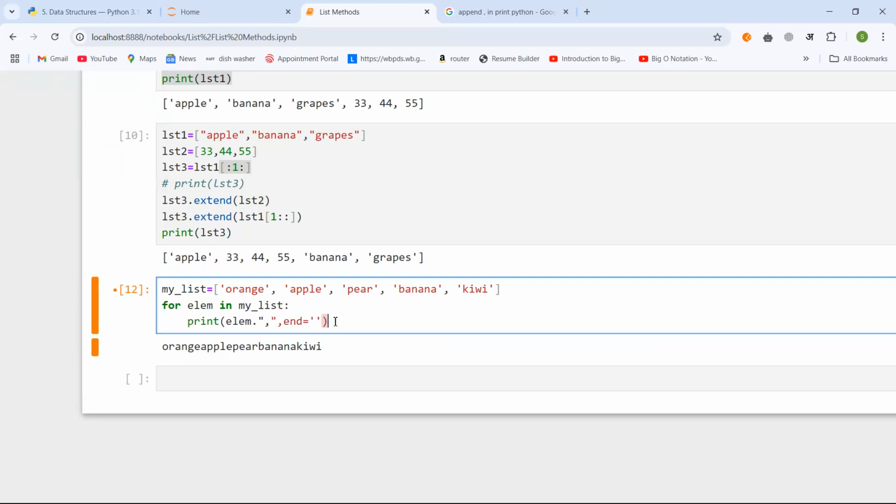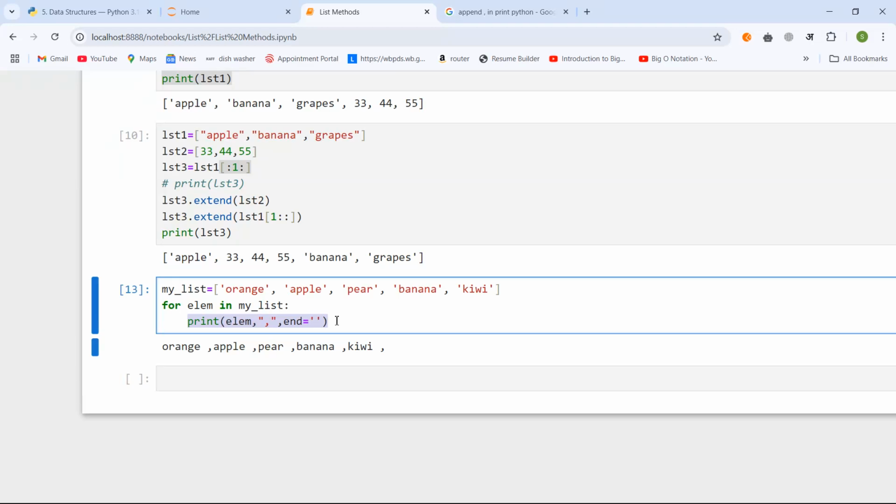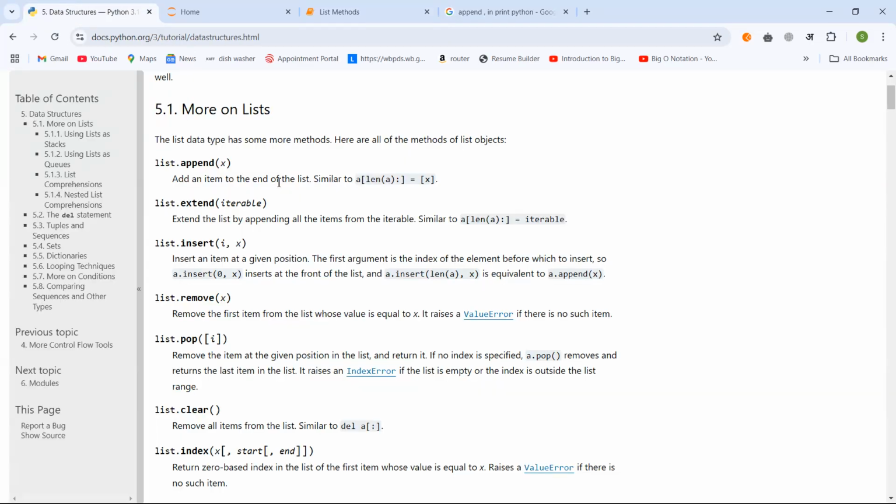So it is throwing a red warning, which means it doesn't work in this way. So let me press comma and let me press shift enter. Yeah, it worked perfectly fine. So that's how you can use the for loop to print list items. So let me check out what the other methods are.